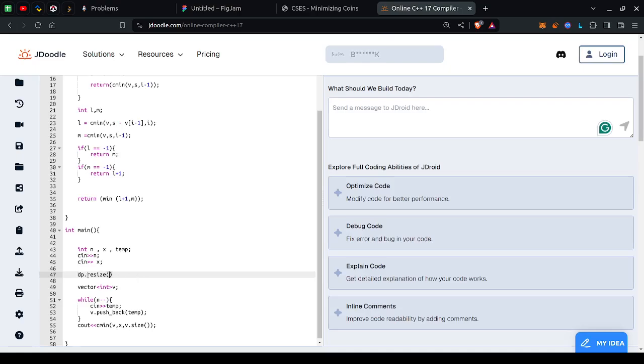Now you have to think of the size. We'll always take sum plus 1, and why we are doing that is, here we'll have x plus 1, and I'll tell you why we are doing that. We'll take x plus 1 here, and here we'll take n plus 1.